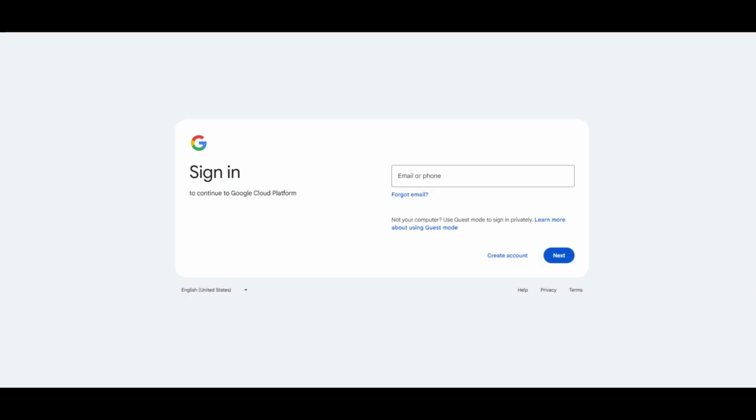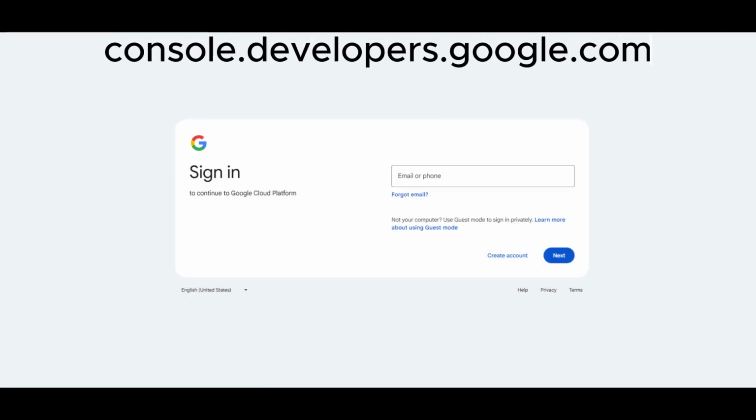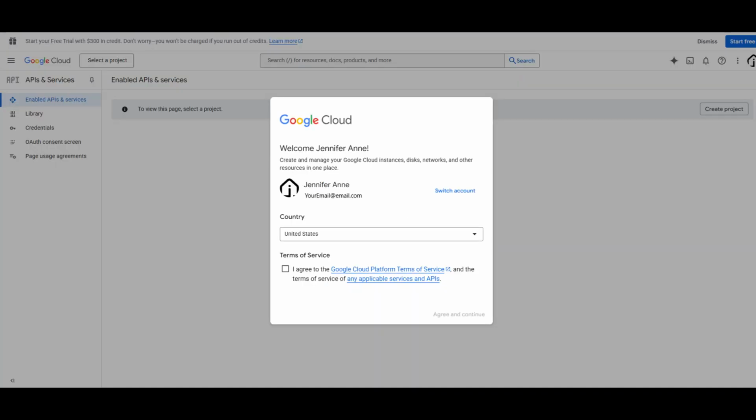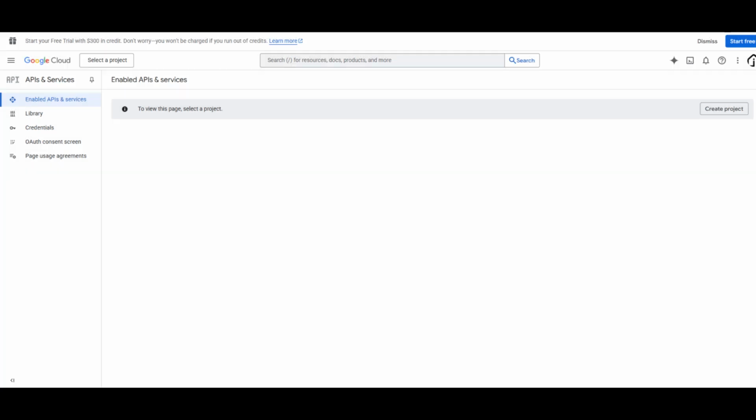Your first step will be to visit console.developers.google.com. This will be linked in the description below. Sign in with your Google account. Type in your Google account email and password. After signing in, you'll first be prompted to agree to Google's terms of service. After this, you'll see the API and services dashboard.